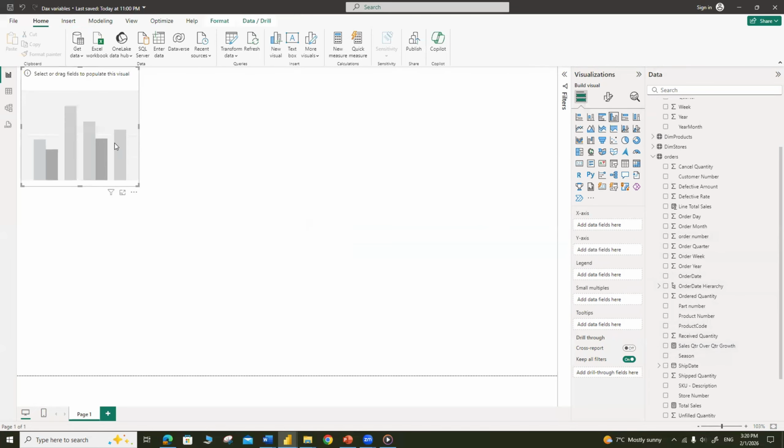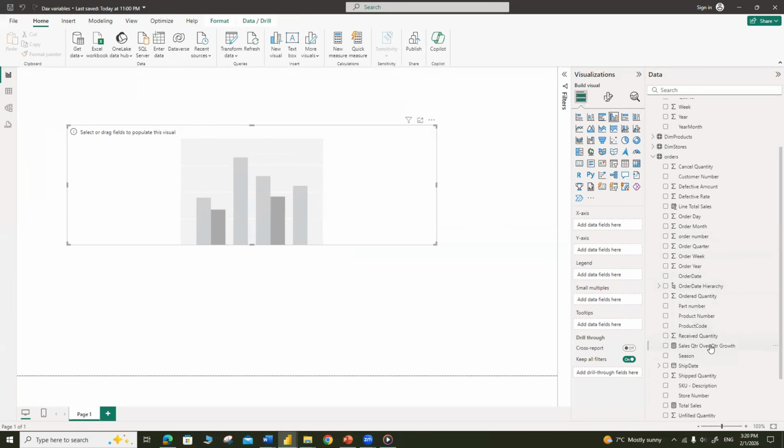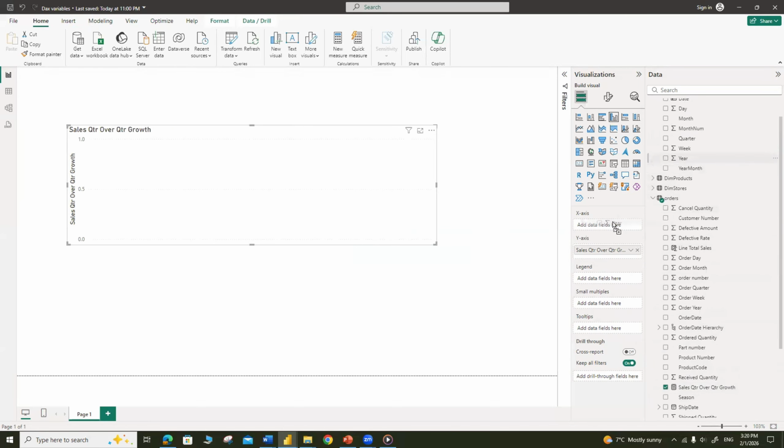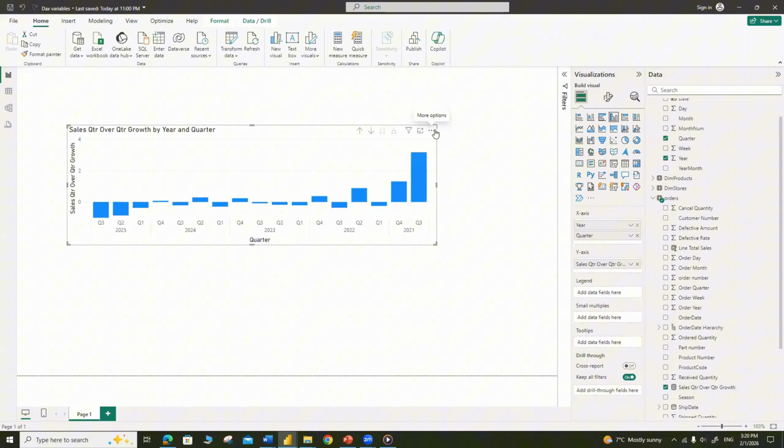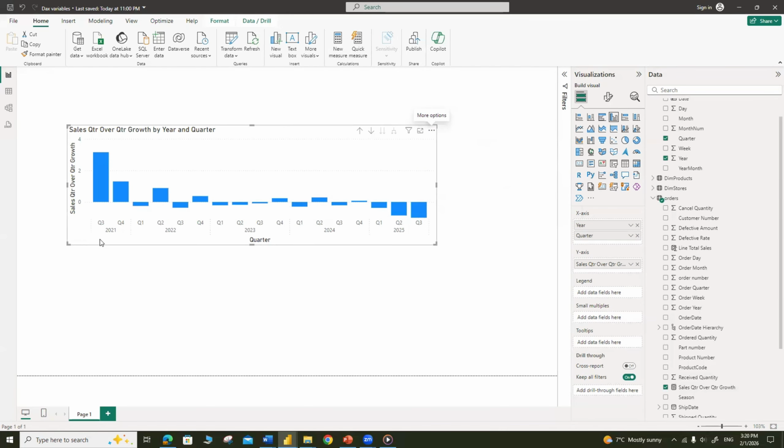Next, add a new report page and create a visualization using the sales quarter-over-quarter growth measure against year and quarter. Make sure to sort the data by year and quarter in ascending order. Now we can see the sales quarter-over-quarter growth against year and quarter. And that wraps up today's lesson on DAX variables.